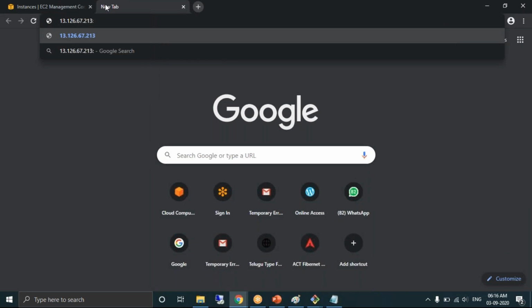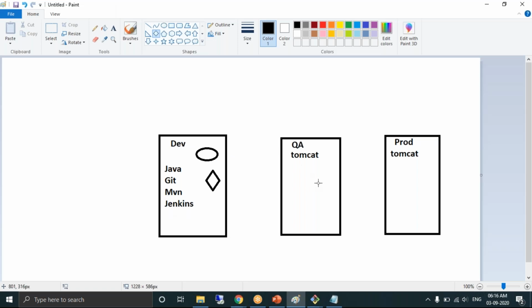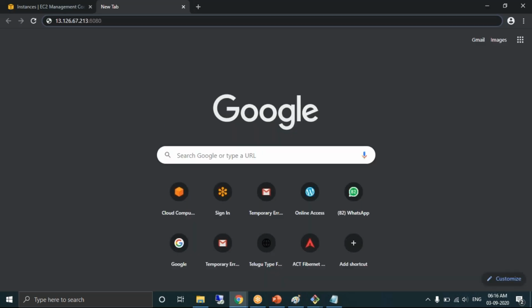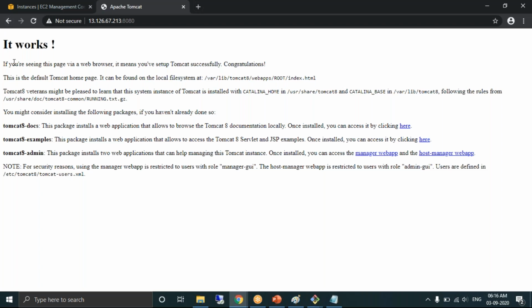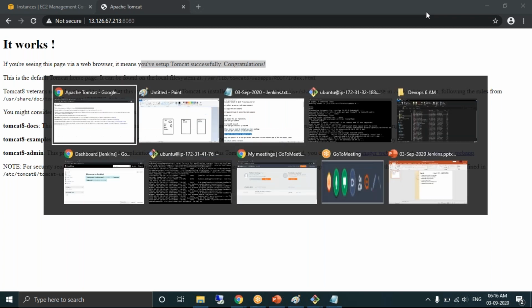Colon, Tomcat runs on port number 8080. Same port number. Jenkins runs on 8080, Tomcat runs on 8080. But there's no confusion because this public IP is different. So public IP colon 8080. It works. If you see this page via browser, that means you have successfully set up Tomcat. Clear, Vishal? We have done configuring Tomcat. Okay. Next.